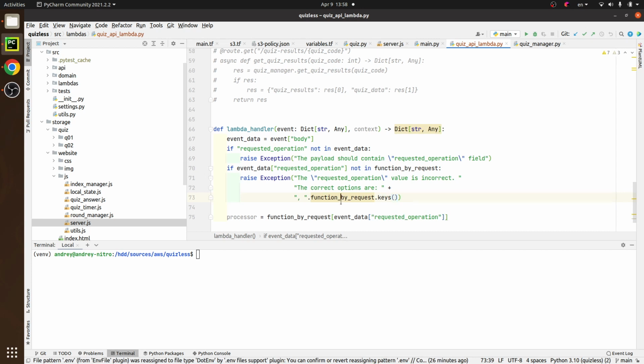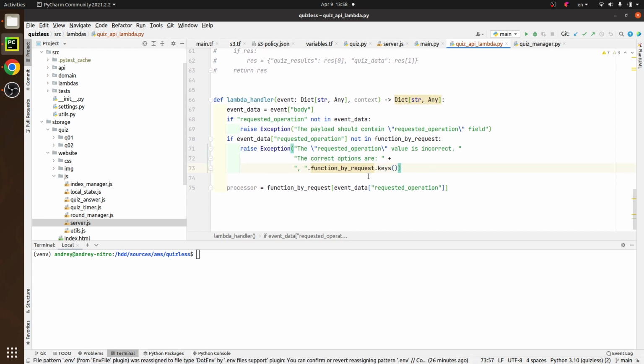Okay, something does not look right, but why? Sorry, I'm missing this join function. And now that all my brackets are in place, this exception looks good. I'm safe here, and I know that this function by request exists by this provided key. So I will call the processor.